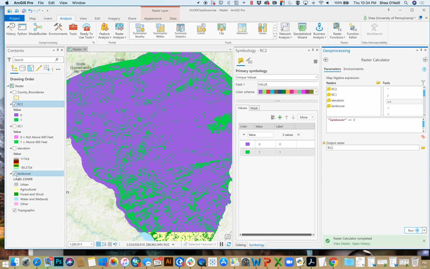And it'll come back, and I'll turn off the base land cover. And there we can see 0, all the areas where it's not forest, and green, 1, all the areas where there are forest. And then I can get even weirder and funkier with it, right? I can come on up here and I can say RC1, and I can say plus RC2.